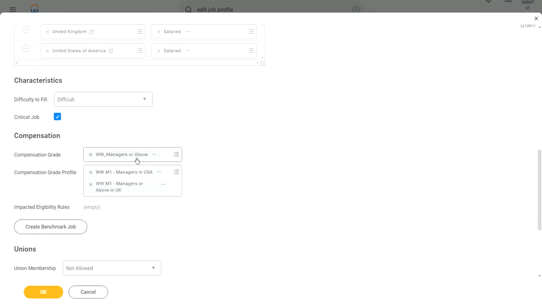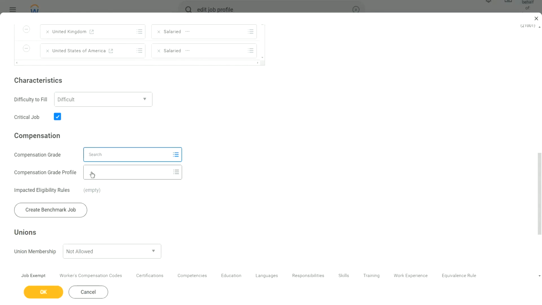You have to specify the grade, right? Because this grade is a bigger container. Without specifying the grade, can you specify the grade profile? You cannot specify the grade profile. The grade profile is a child element of the grade. So we have to specify the grade.